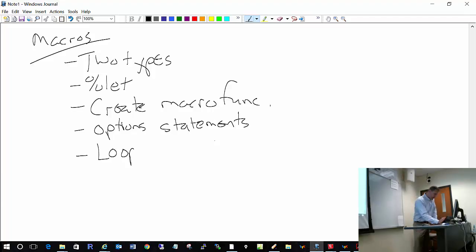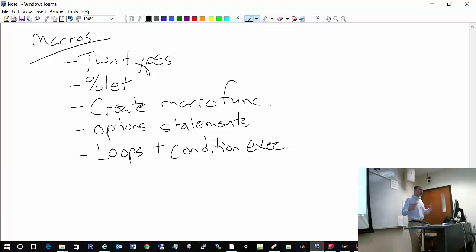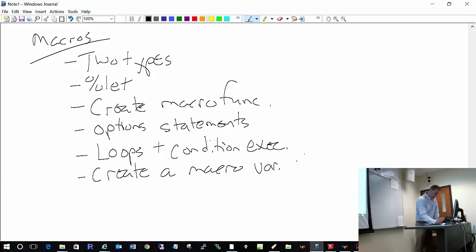Then with macros too, you have loops and conditional execution available to you, like %do or %if. Make sure you can use those. Also, where can that code be used? Can you just put it anywhere in a SAS program? It has to be inside a user-created macro. And then lastly, how to create a macro variable from a data step. Make sure you can do that.